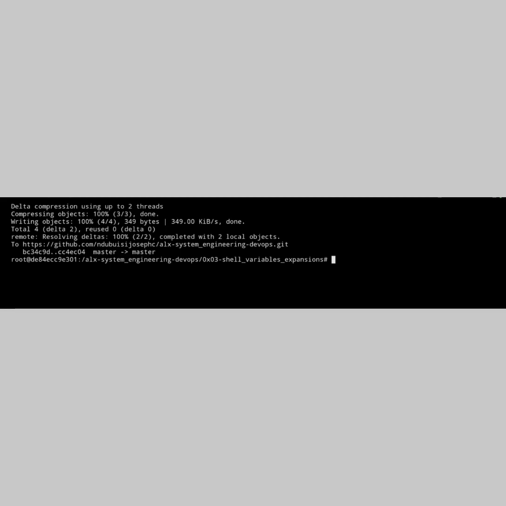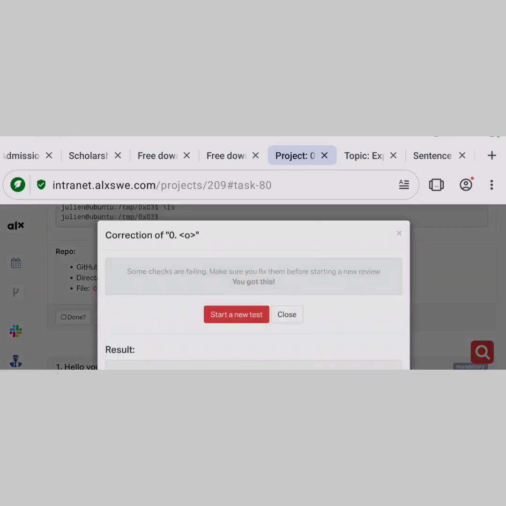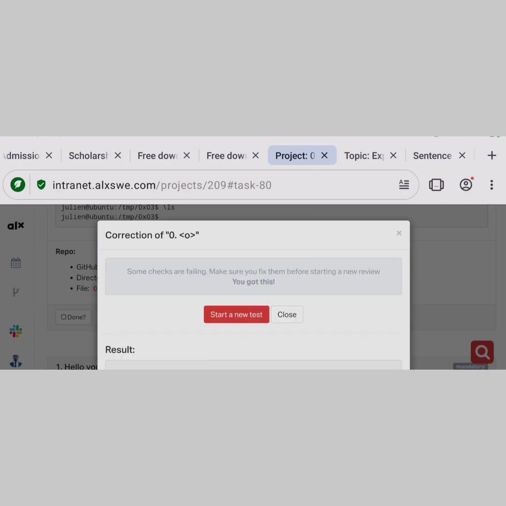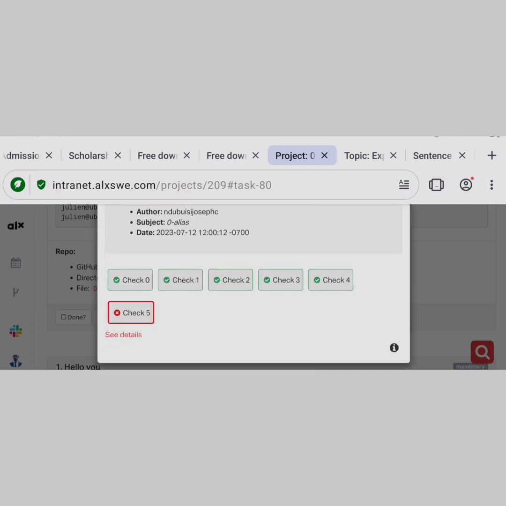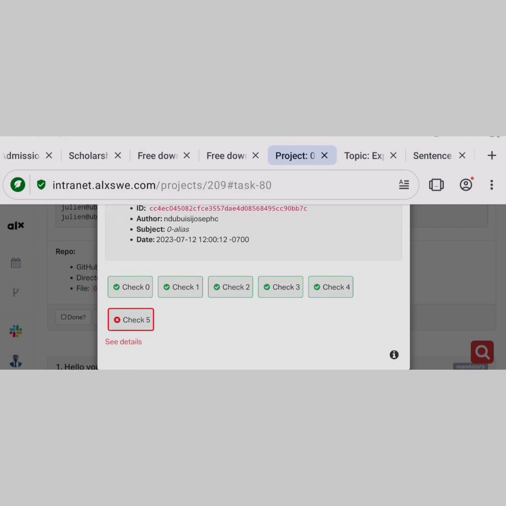So let me go ahead and check our code again. To check our code, we normally do this. So let's see if we are correct this time around. Our code is still failing, so what could be the problem? Let's find out.